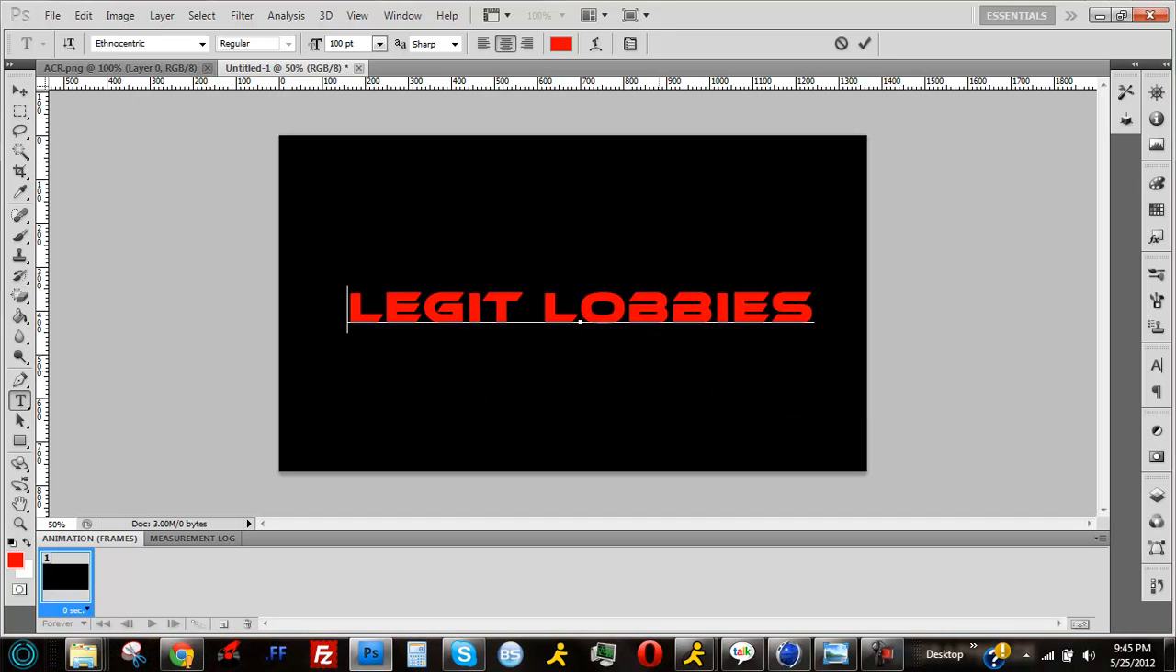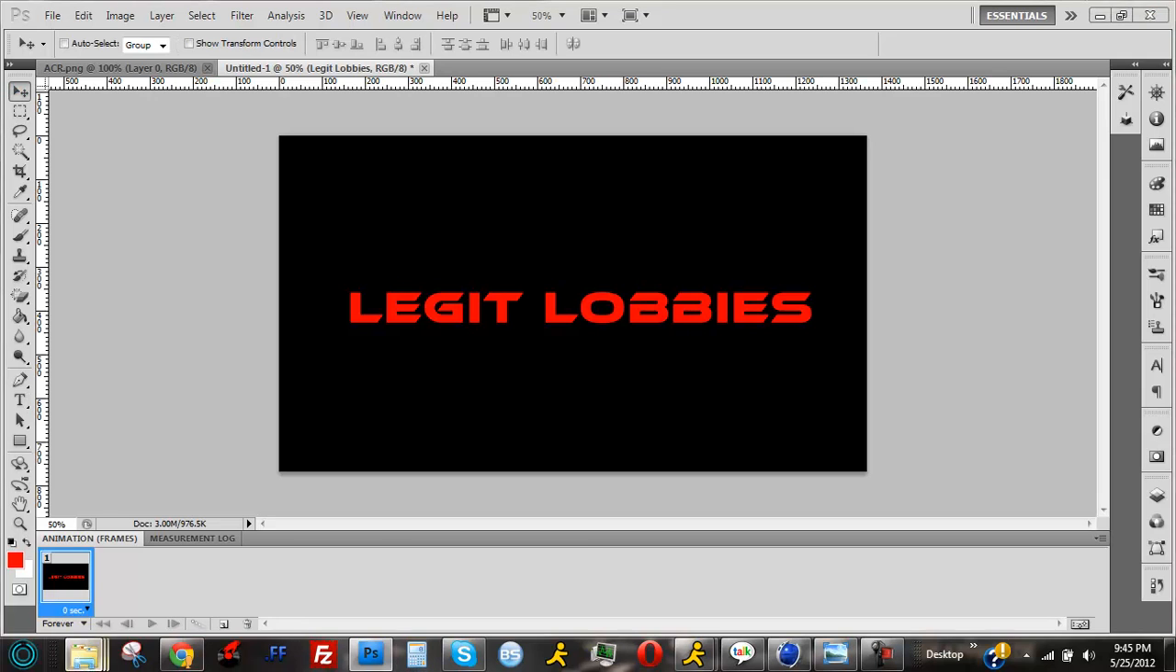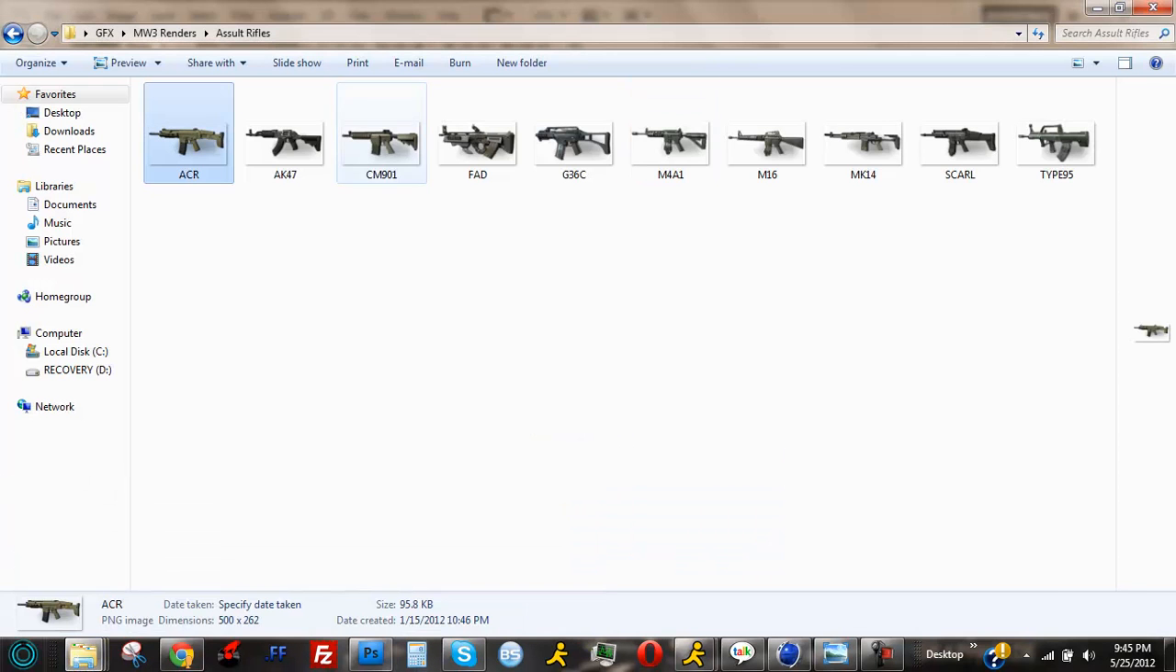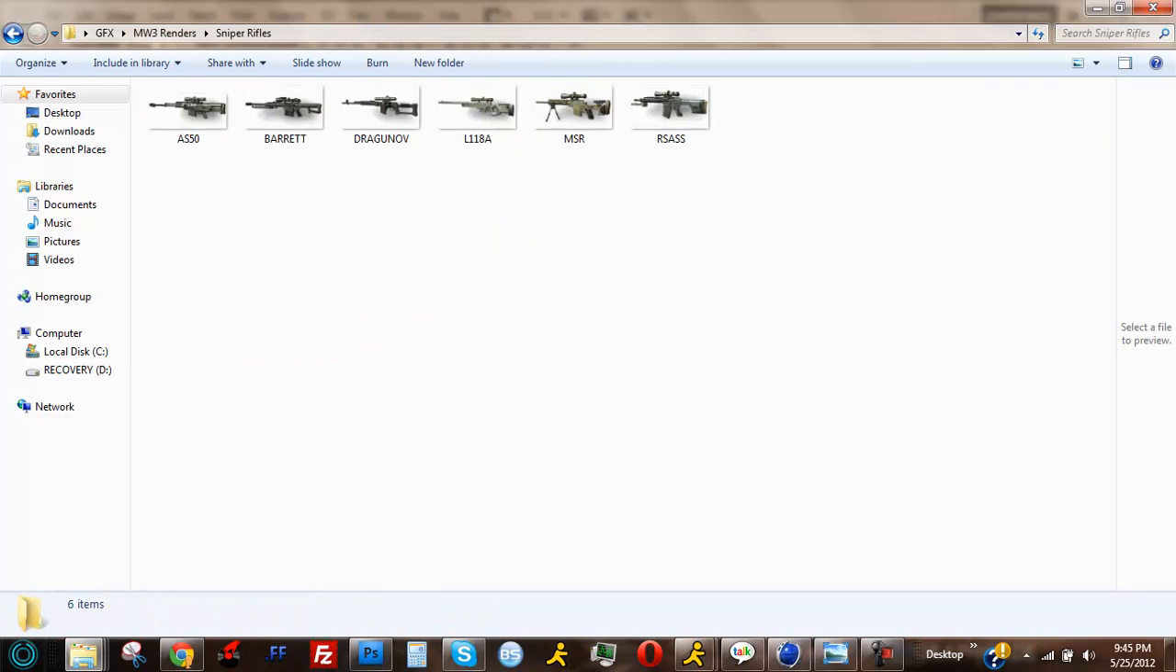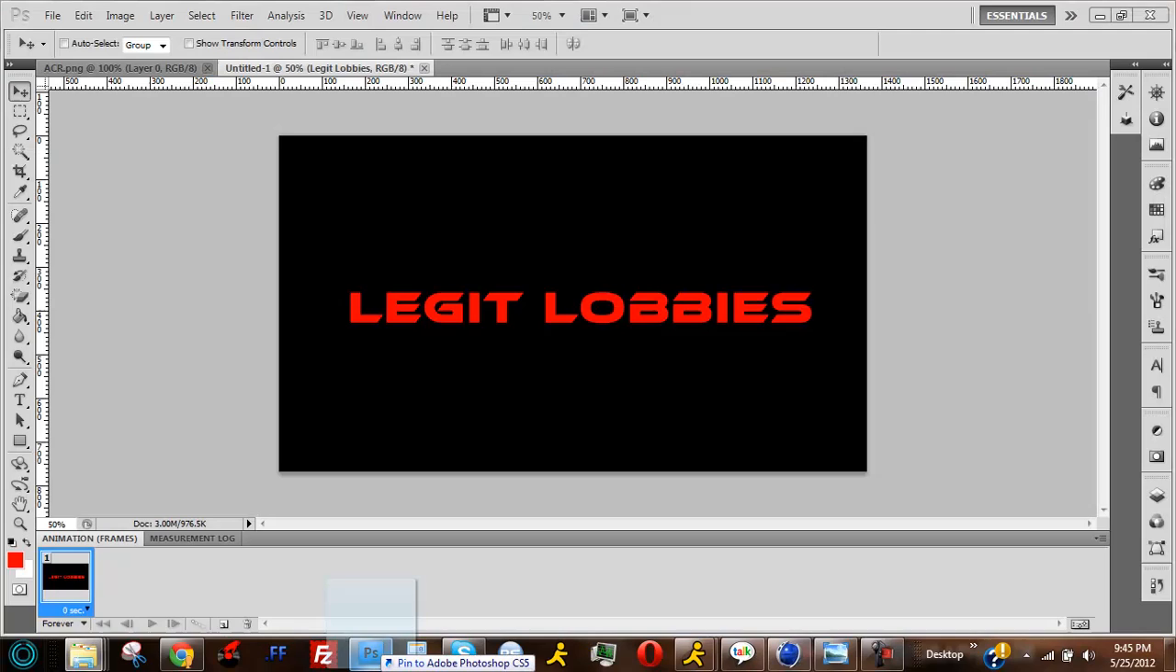Since I'm in a clan that says legit lobbies, I'm going to put LL. And we play Modern Warfare 3, snipe. Then you hit the little check mark up here, and it finalizes the text. Then you go to your pictures, renders, snipers, and this is where we're going to need the MSR or L118A. I like either one, so I'm just going to use the MSR.